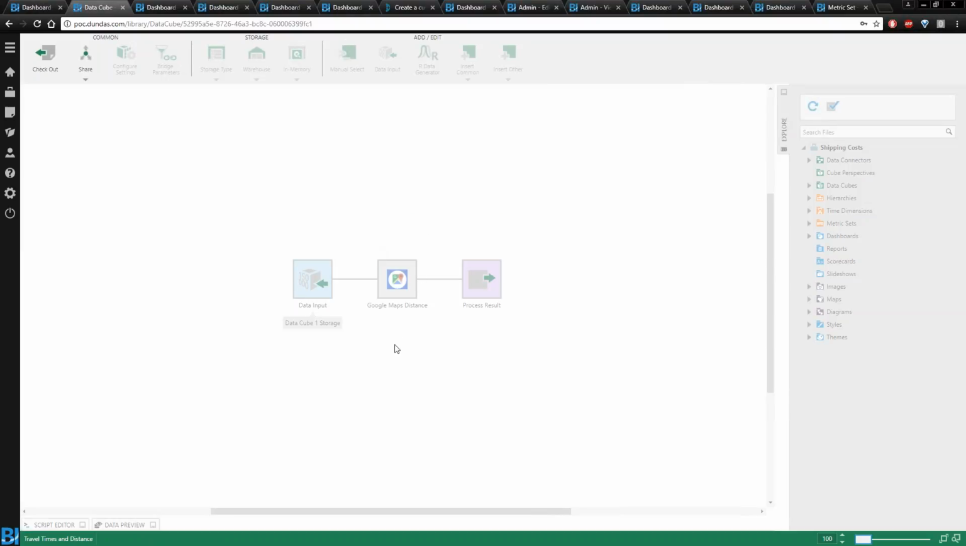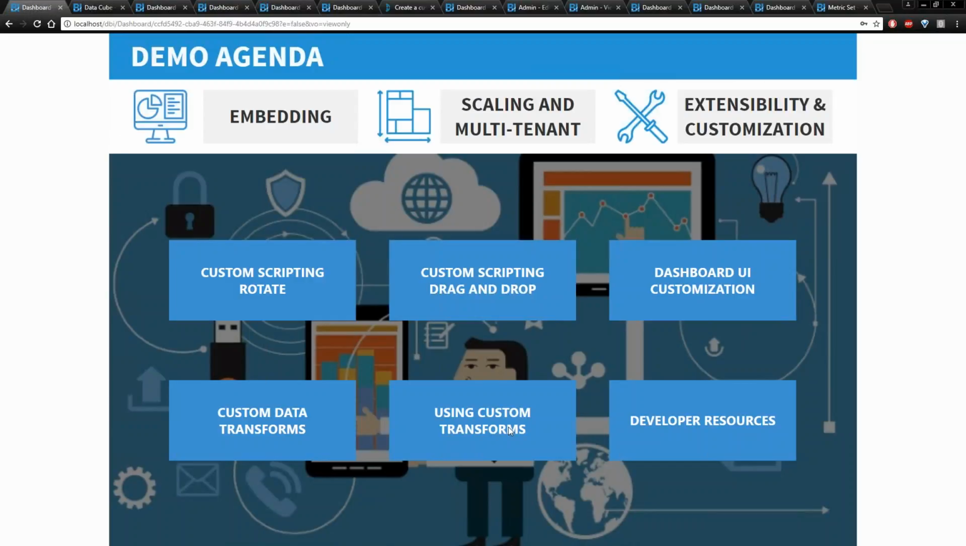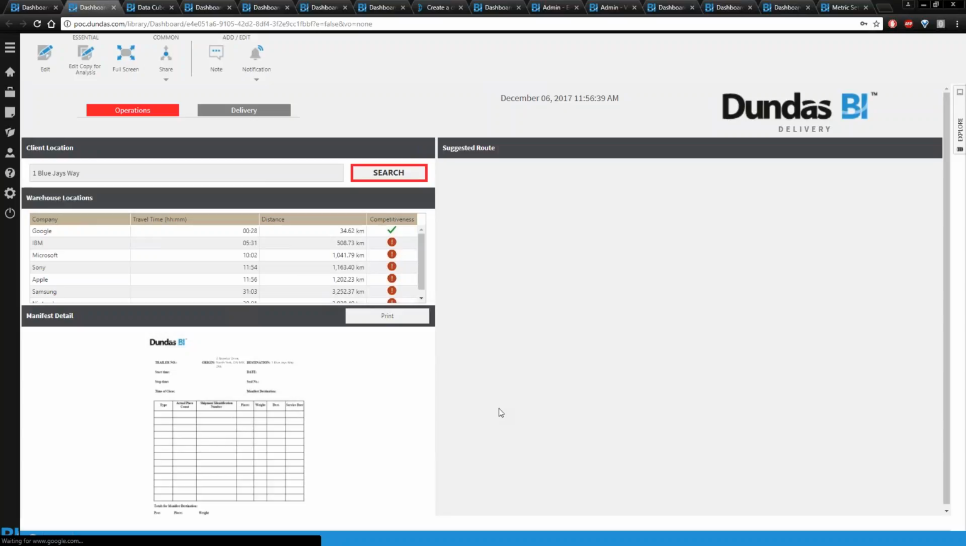So you can see the grayed out option here in the center with the Google Maps transform. And basically what this transform does is, given a couple of inputs, it tries to calculate the distance between various different locations. And we can see an example of where this transform has been made use of in this dashboard that I'm pulling up here.